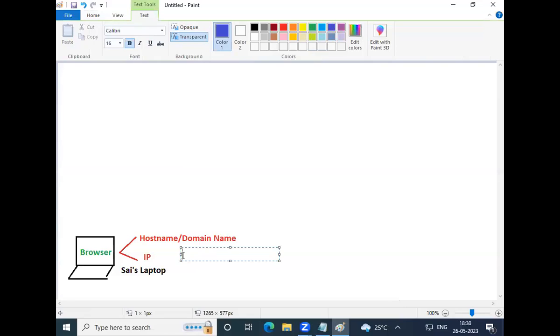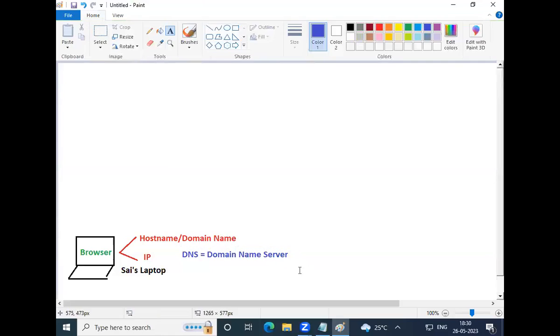DNS. What is it? What is the full form of DNS? Domain name server.